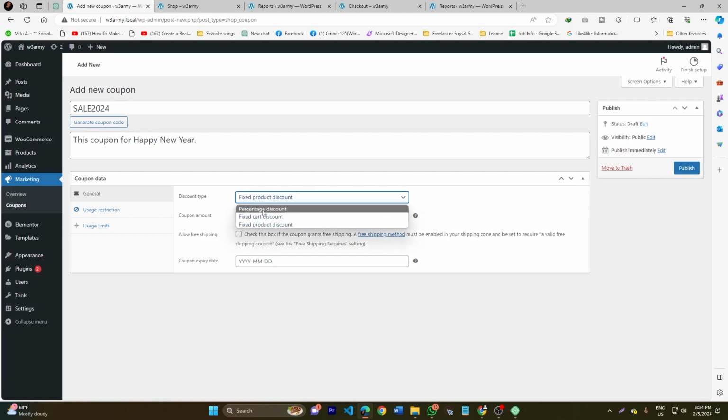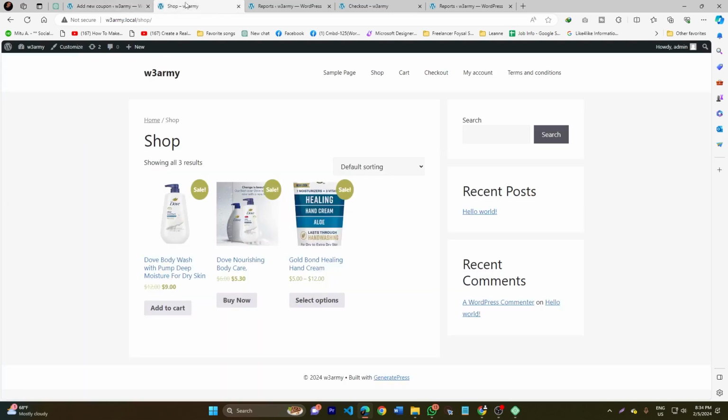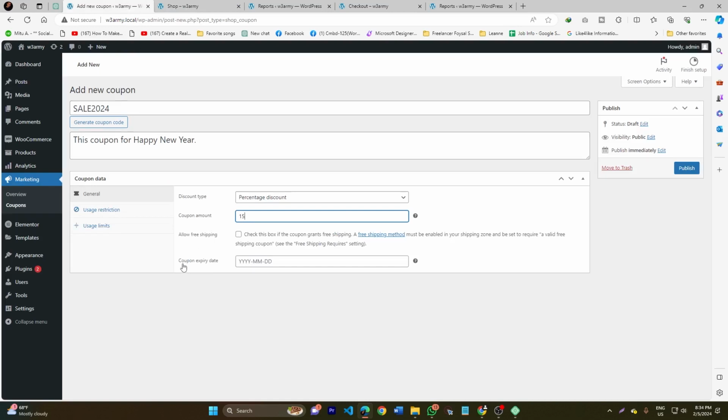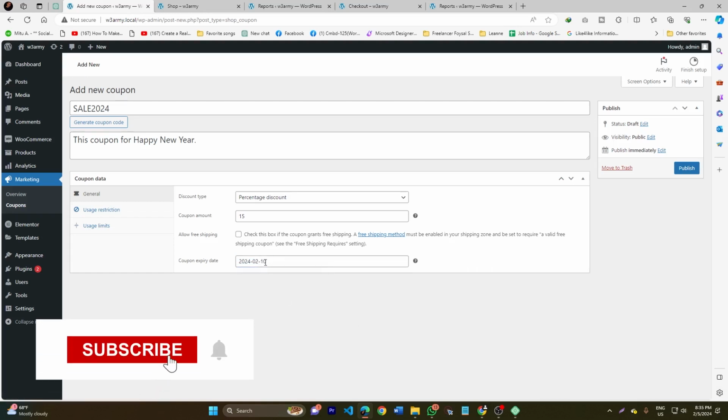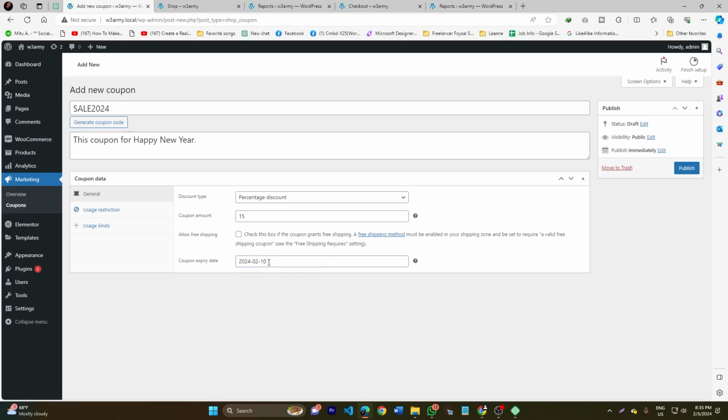You don't need to do anything over here. Just choose percentage. If you select a 50% discount, when you purchase this product, it will be 50% off. You can do it very easily. And this is the coupon expiry date, which means how long this coupon will run. Today is February 5, 2024, so this coupon will run until February 10, and February 10 will be the expiry date of this coupon.